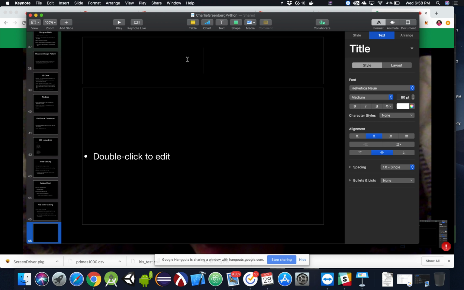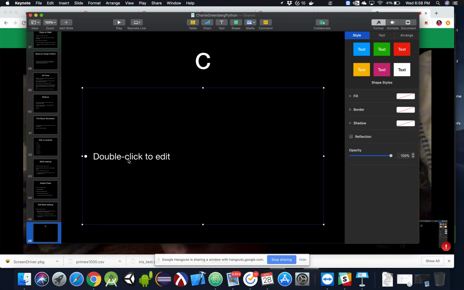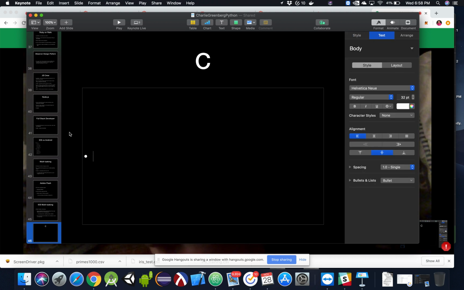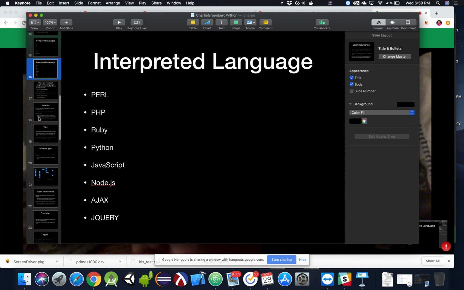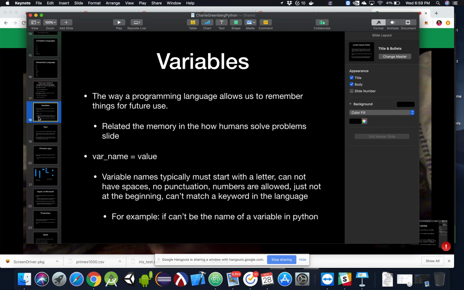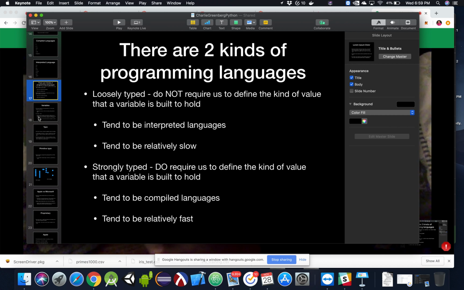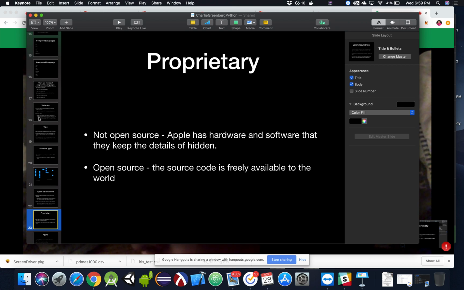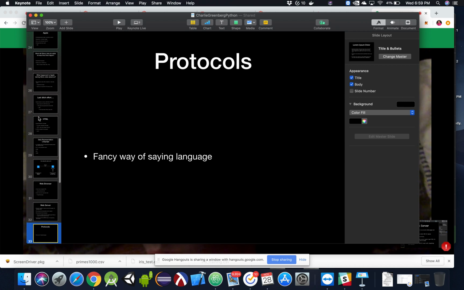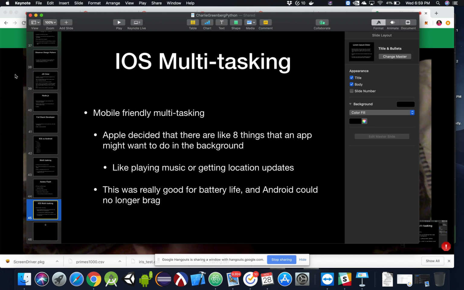So we're going to say C programming language. I've already done some of those two kinds of programming language things, right? Loosely typed, strongly typed. Okay, so I have to throw a new one of those in.